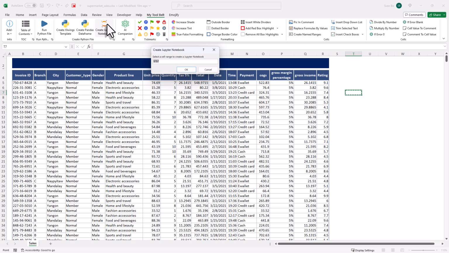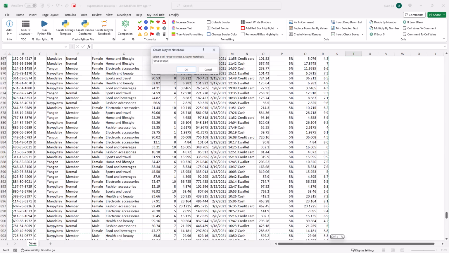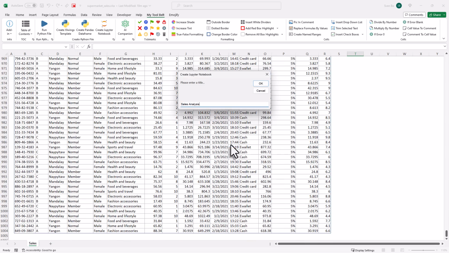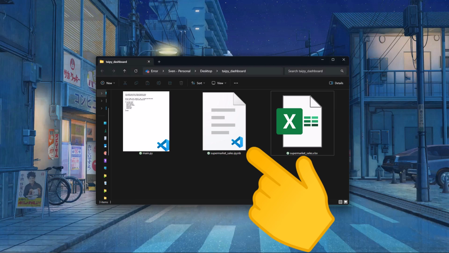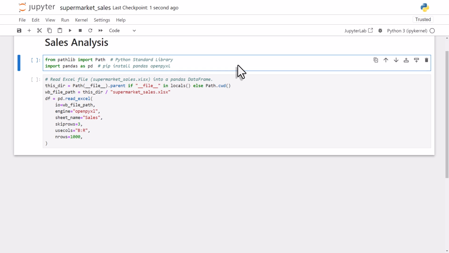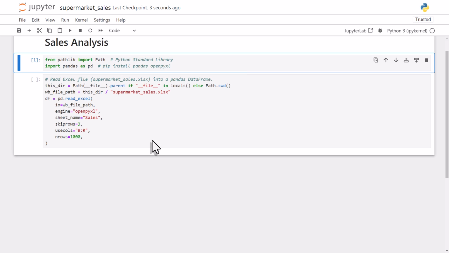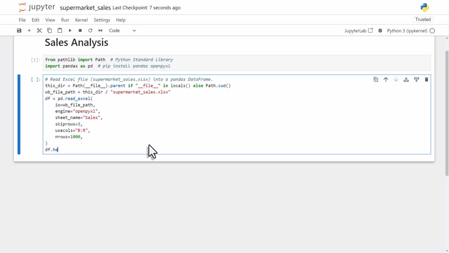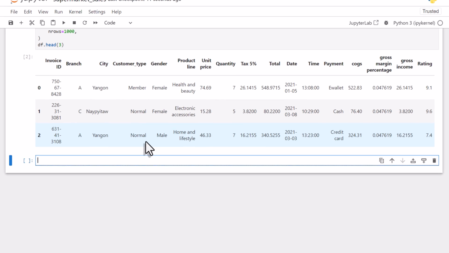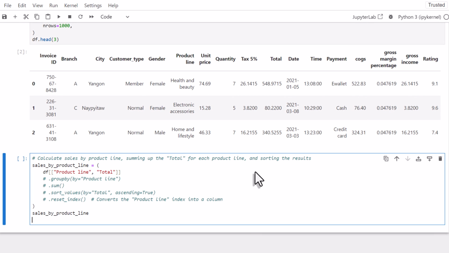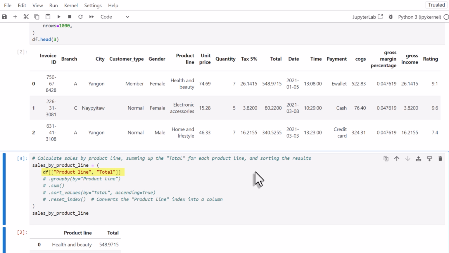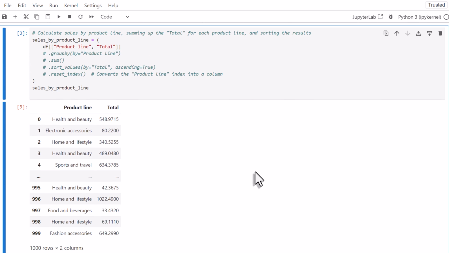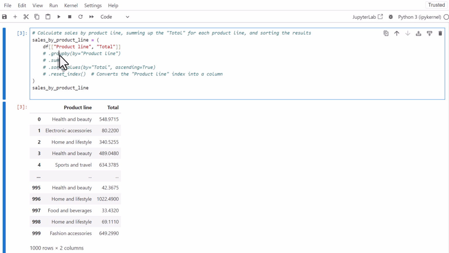Like before, I just need to select the cell range, and after hitting OK, I have a new Jupyter notebook in my workbook. When I open the notebook, I again have the code to read in the Excel data as a Pandas data frame. So let me go ahead and print out the first rows of the data frame. For my first chart, I want to calculate the sum for each product line. For that, I will select the Pandas column I need, in this case product line and total. When I execute the cell, I get back our data frame, which now only consists of two columns.